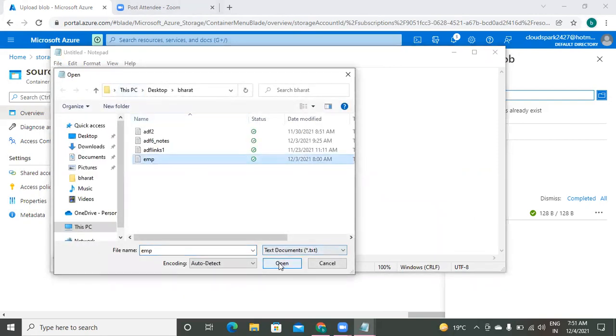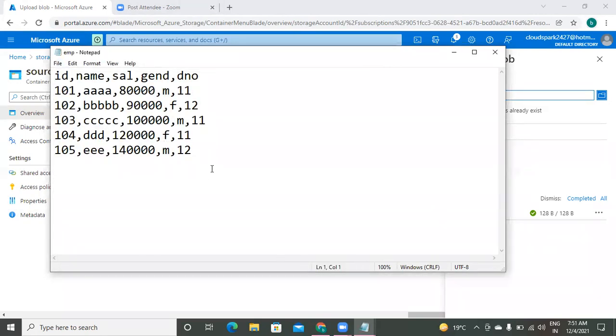Within this EMP file, the first line is the header. Between field to field, the delimiter is a comma. This is the general shape of a CSV file. But for some files, tab is the delimiter. For some files, there might be no header, only data. From the first row onwards, only data. In this way, there are different things.